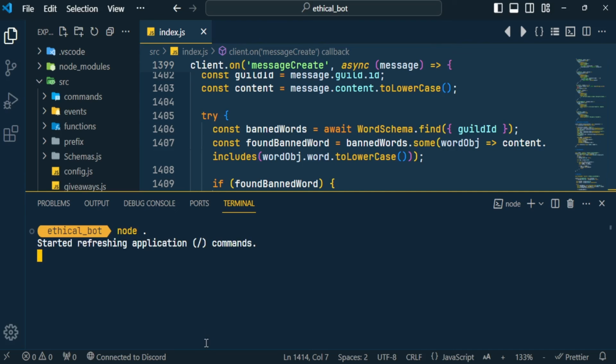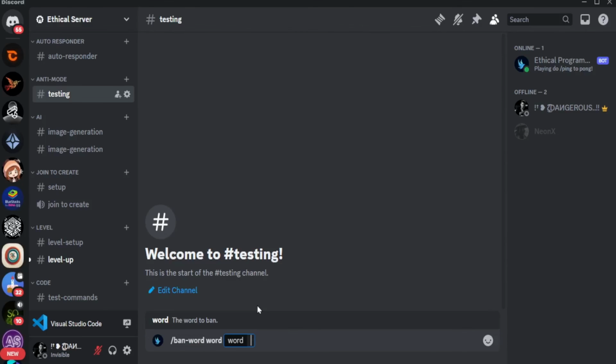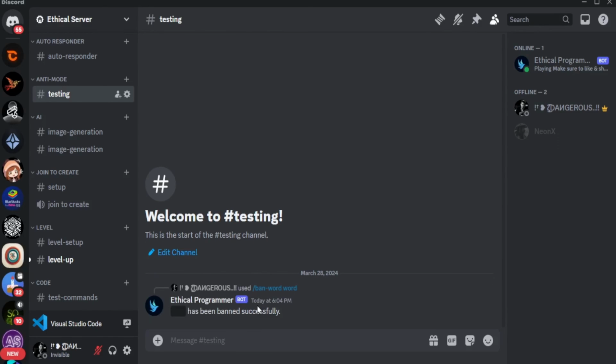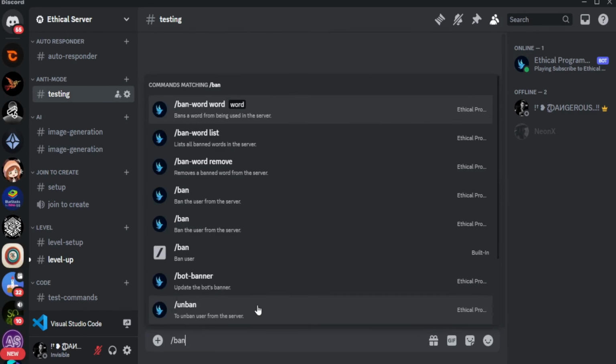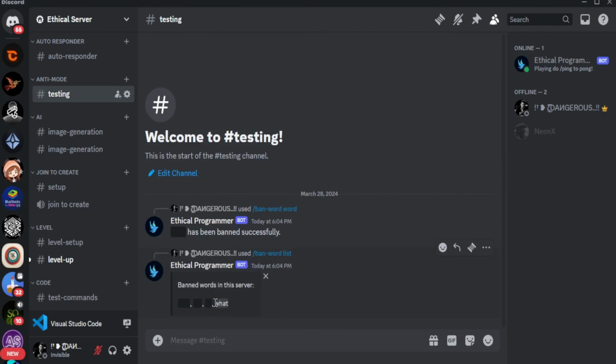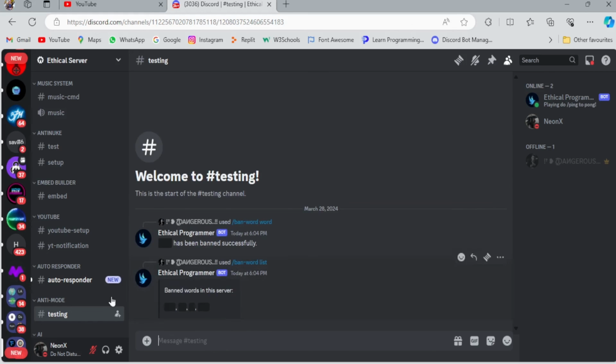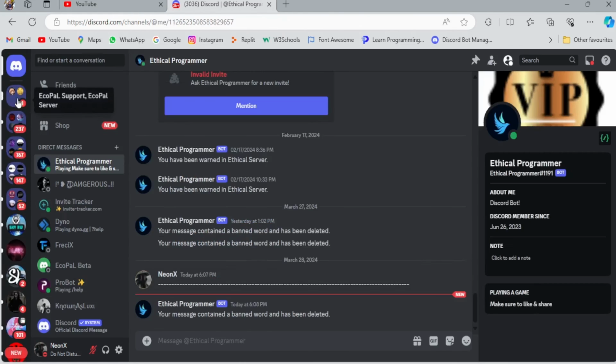Now let's start the bot and test it. So I have come to my testing server. Now I will add a word for testing, and you can see it has been added here. And it has also been added to our list. Now I switch my Discord ID, and we will send this word to the server and see. So as you can see, it deleted my word and has also sent me a warning in DM.